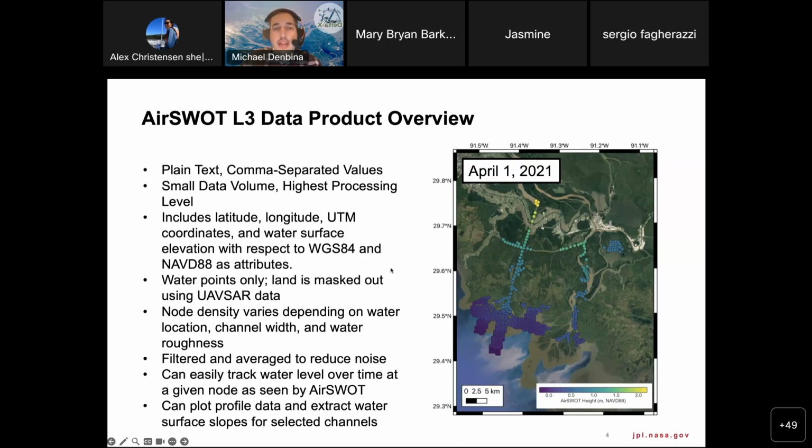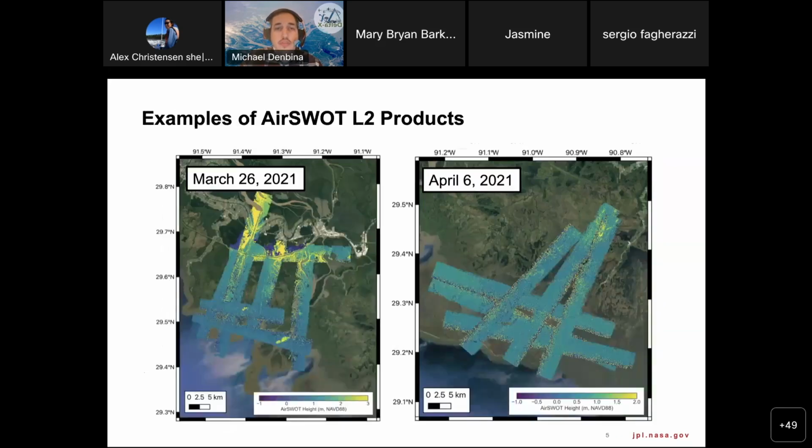In addition to that, we also add some extra attributes to these files that identify if a node is in some of the major channels in the area and its distance along that channel. And the idea of doing that is that it makes it easier to plot water surface elevation profiles and calculate the slope in these channels, which I'll talk about in a moment.